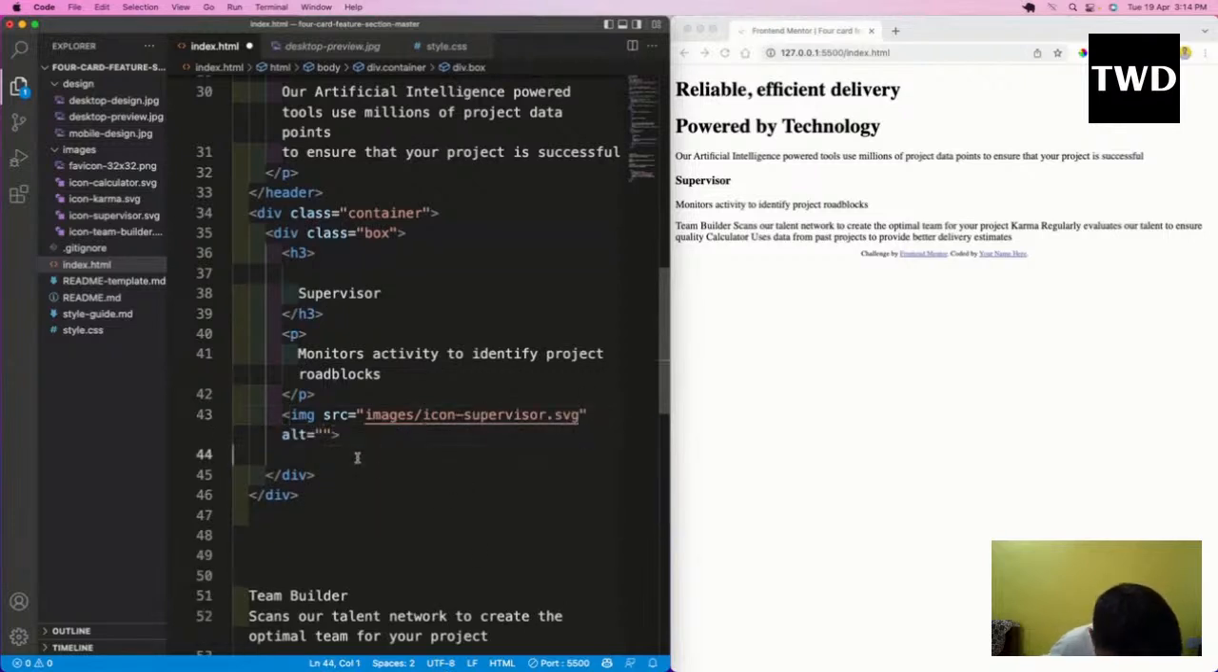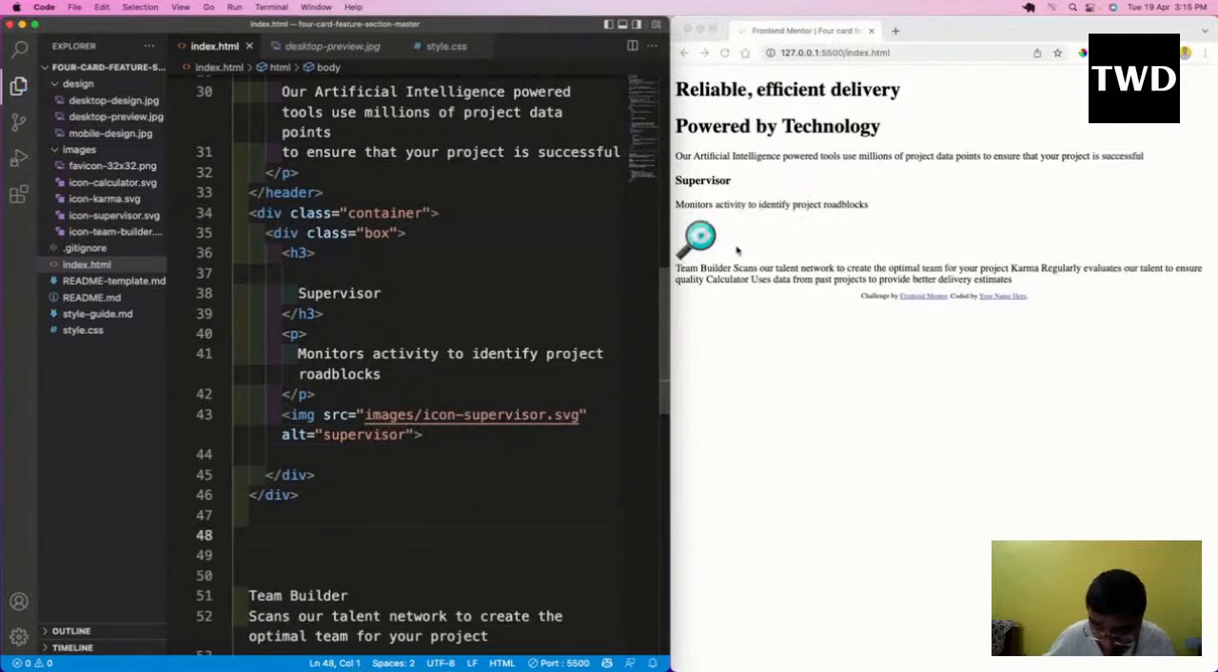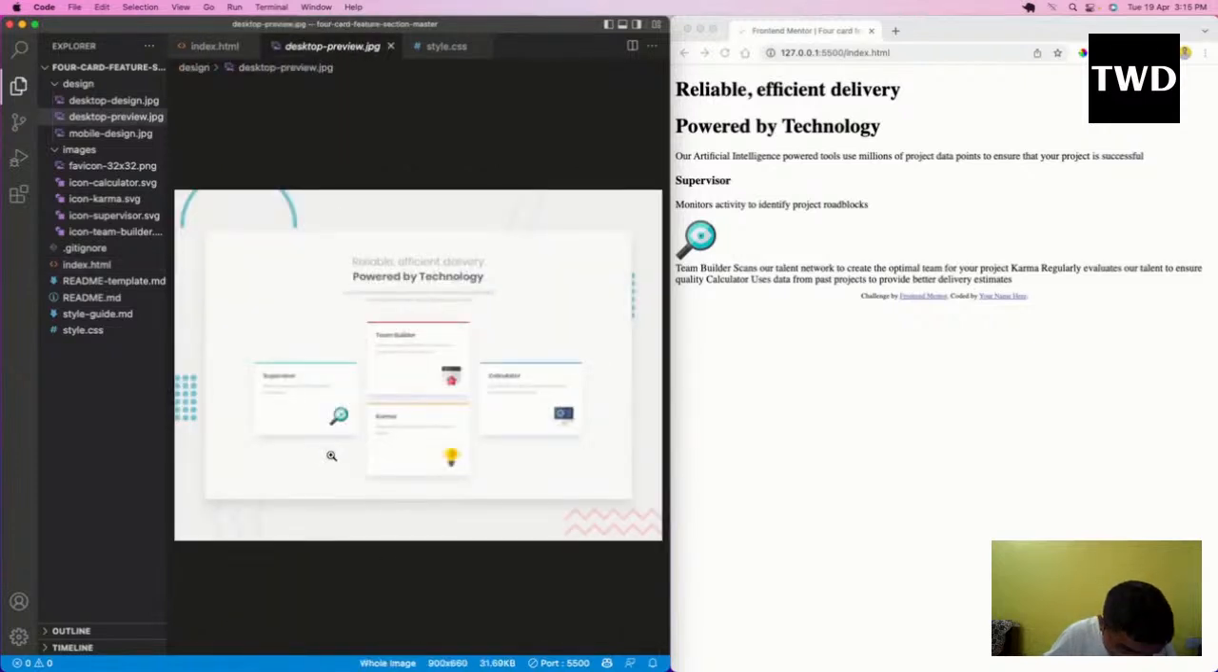Select the supervisor, and in the alt, give it the name supervisor. So this is the basic picture. Inside the column, the section of supervisor has been added. Basic alignment is required in order to move this to the right side of the box, that we will do in styling. So let's do one thing.